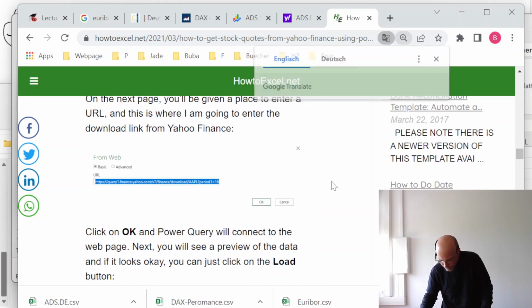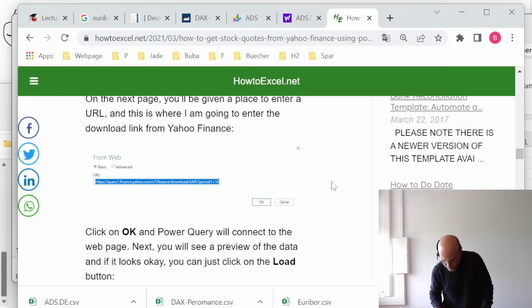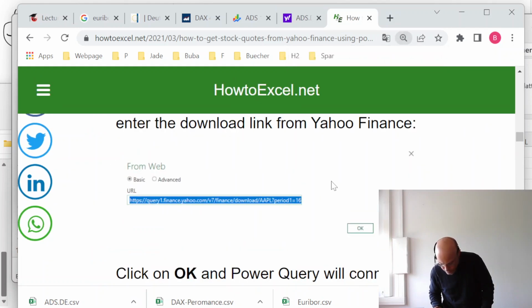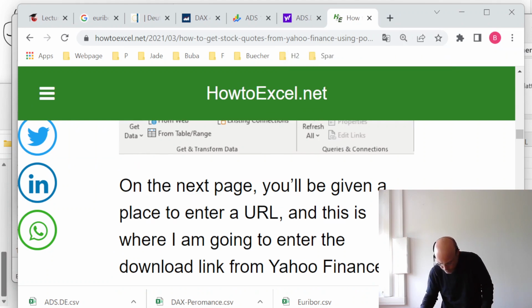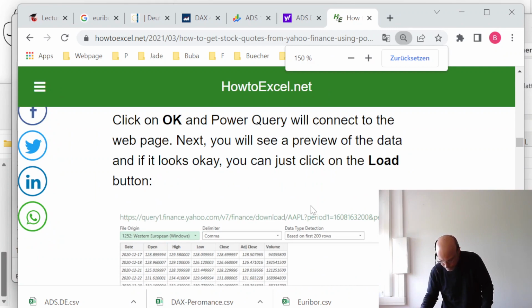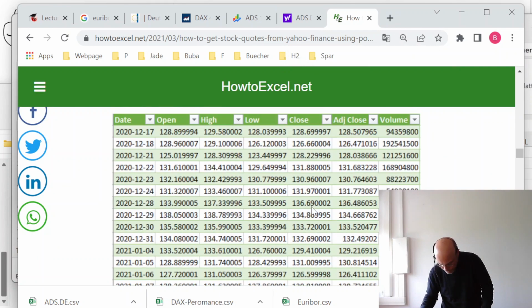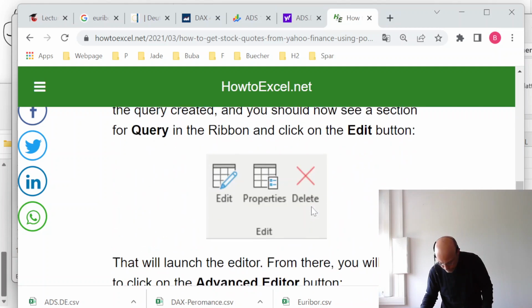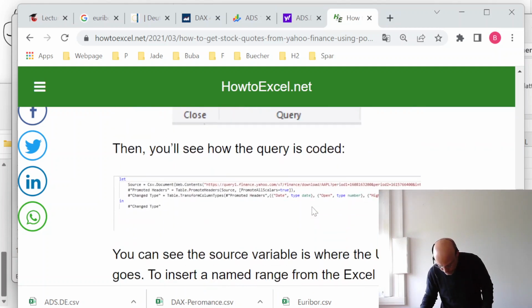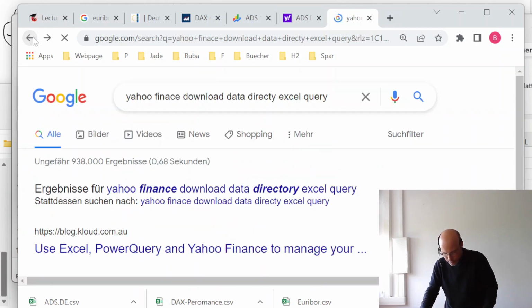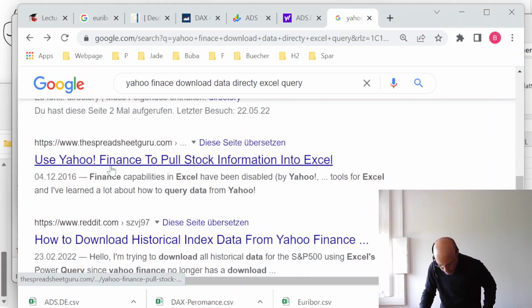Can I increase this? Yeah. No, it's a bit smaller again. Oh, this is an Excel add-in which you have to buy. Sorry. And let's go to something other.